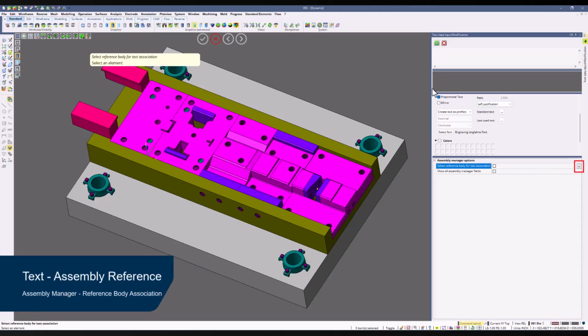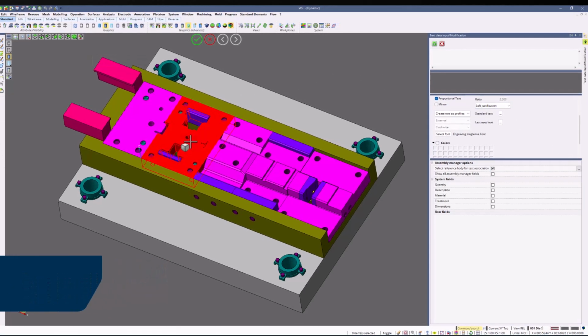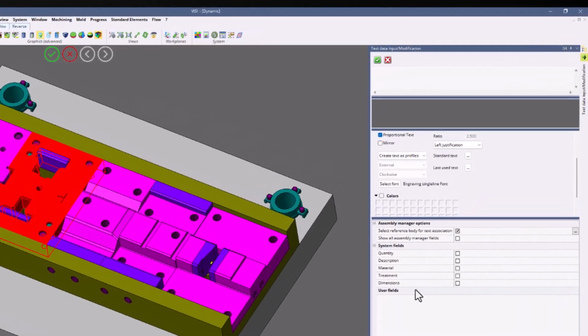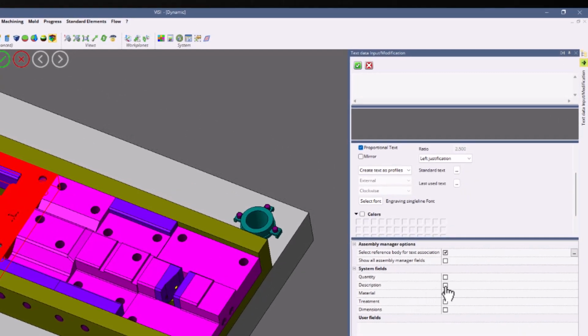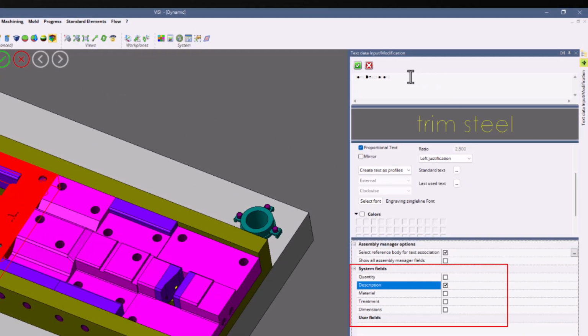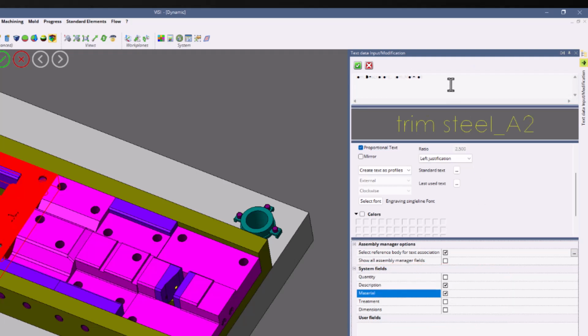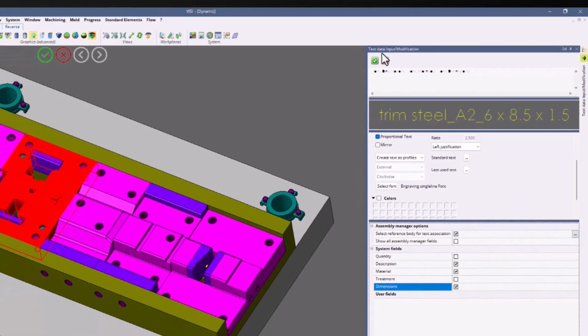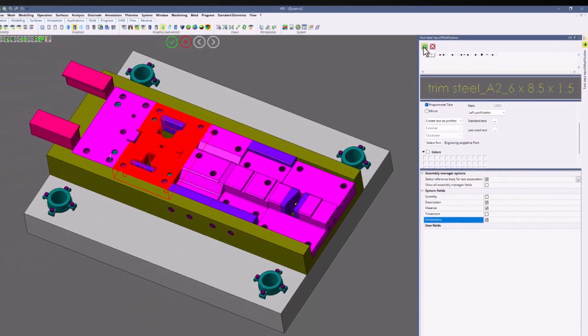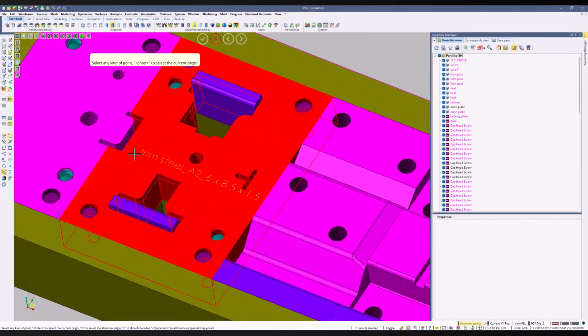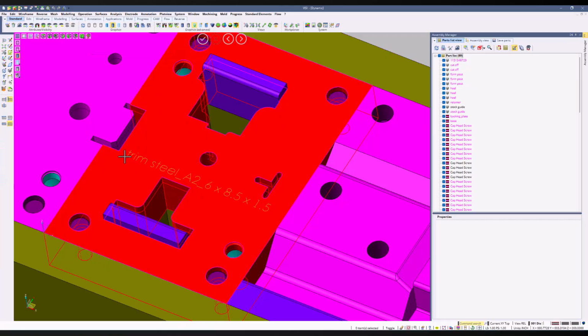Simply selecting this icon, I can pick a solid, and it will populate the information that Assembly Manager has available. So for example, if I enable the description or any other fields, putting an underscore in between, it will populate what was already input into the Assembly Manager, preventing me from having to manually type information in. So in this example, I am activating description, material, and dimension. And when I hit apply, it's going to place that text right on to the block that I want.